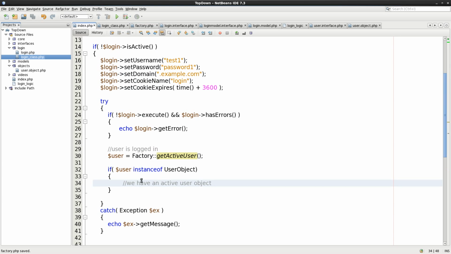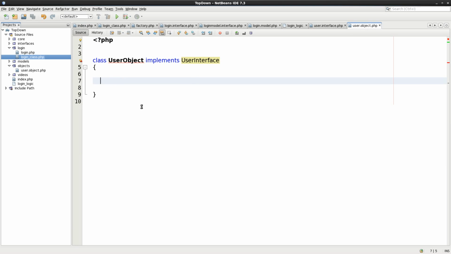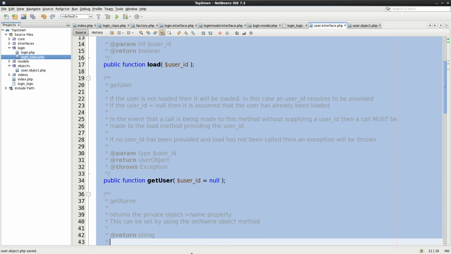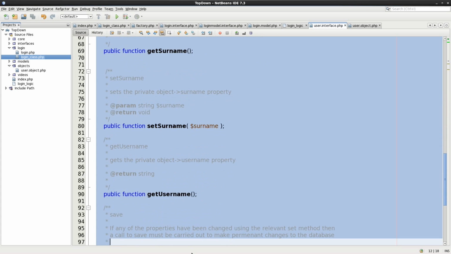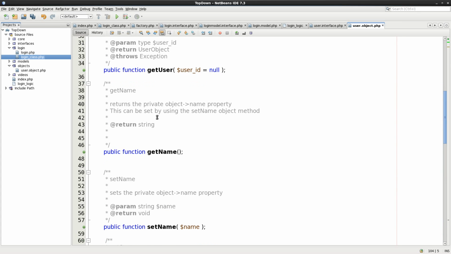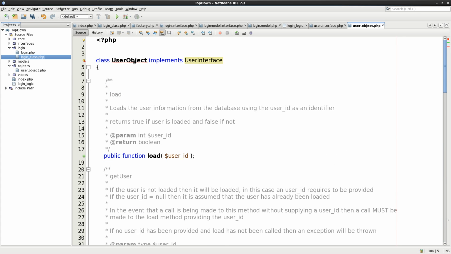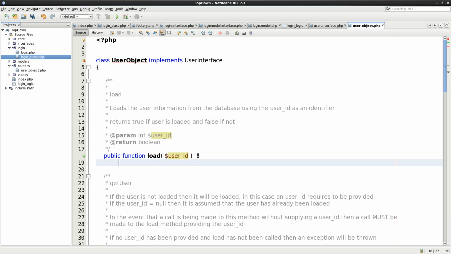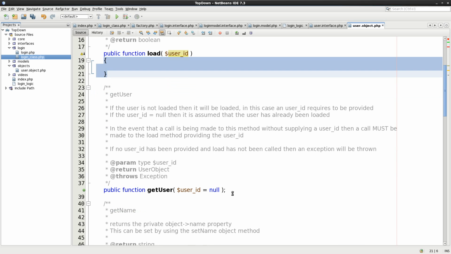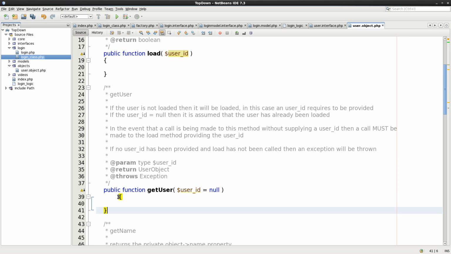We can come back to here, and we know now that this should work. Well, we can implement this now. Let's come down here, copy all this, copy this, copy that.